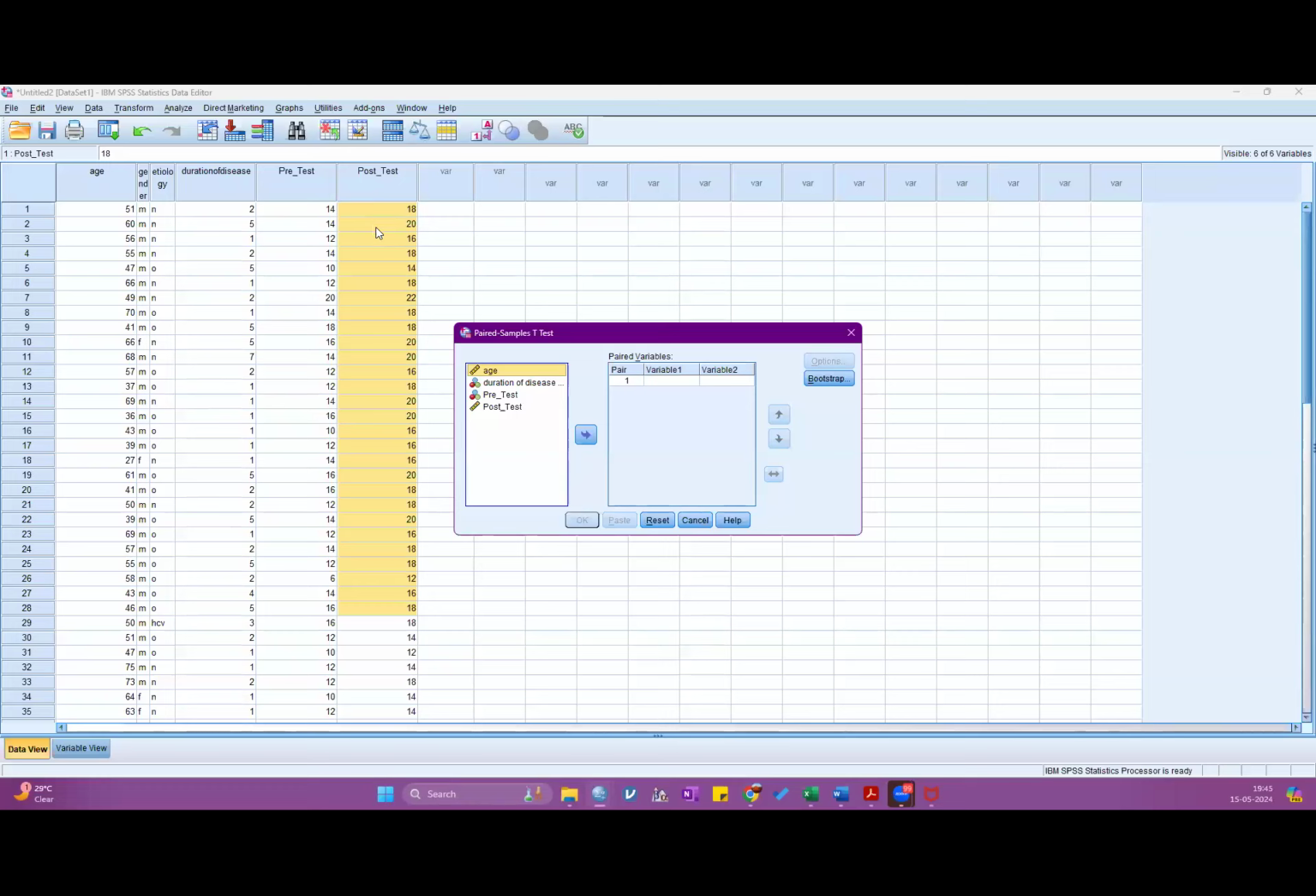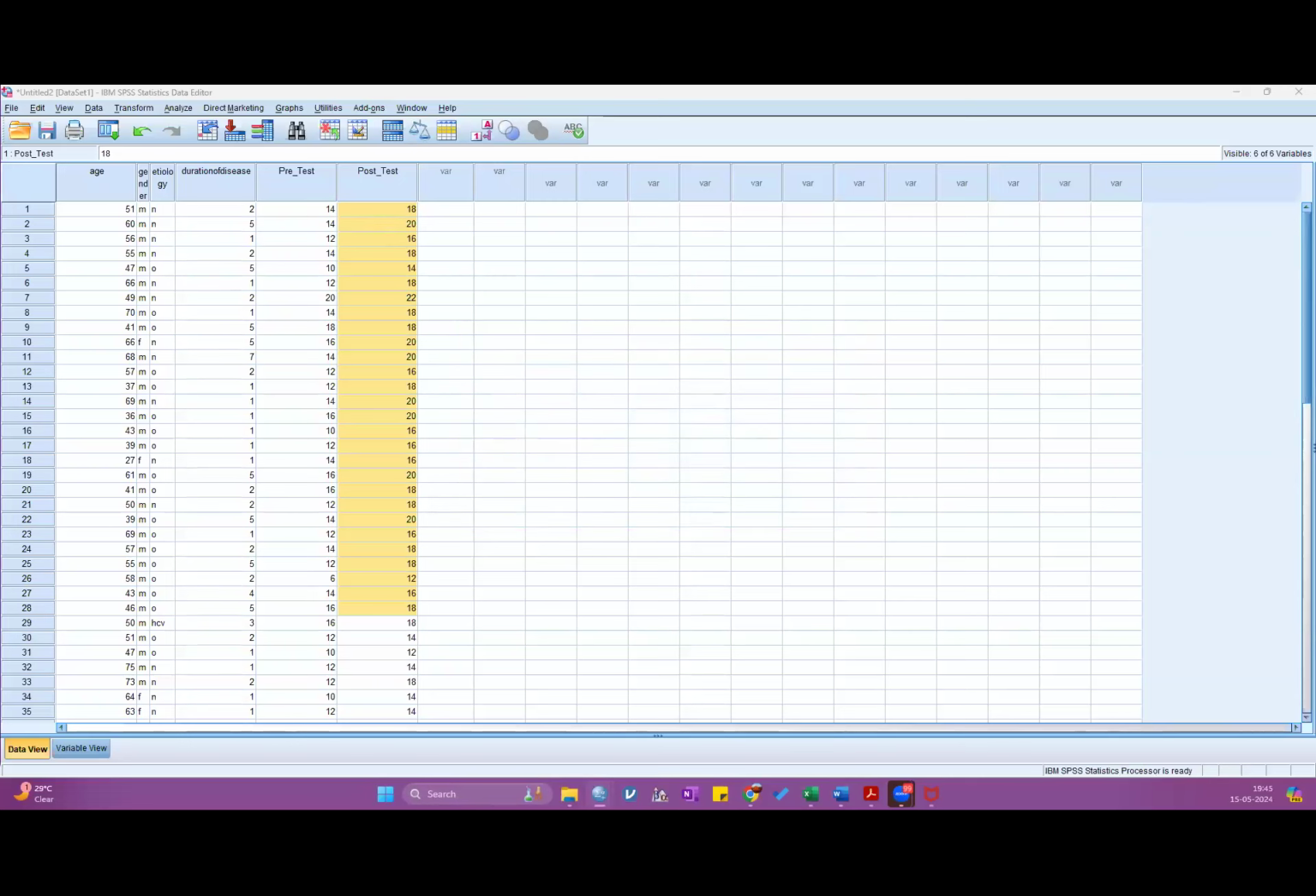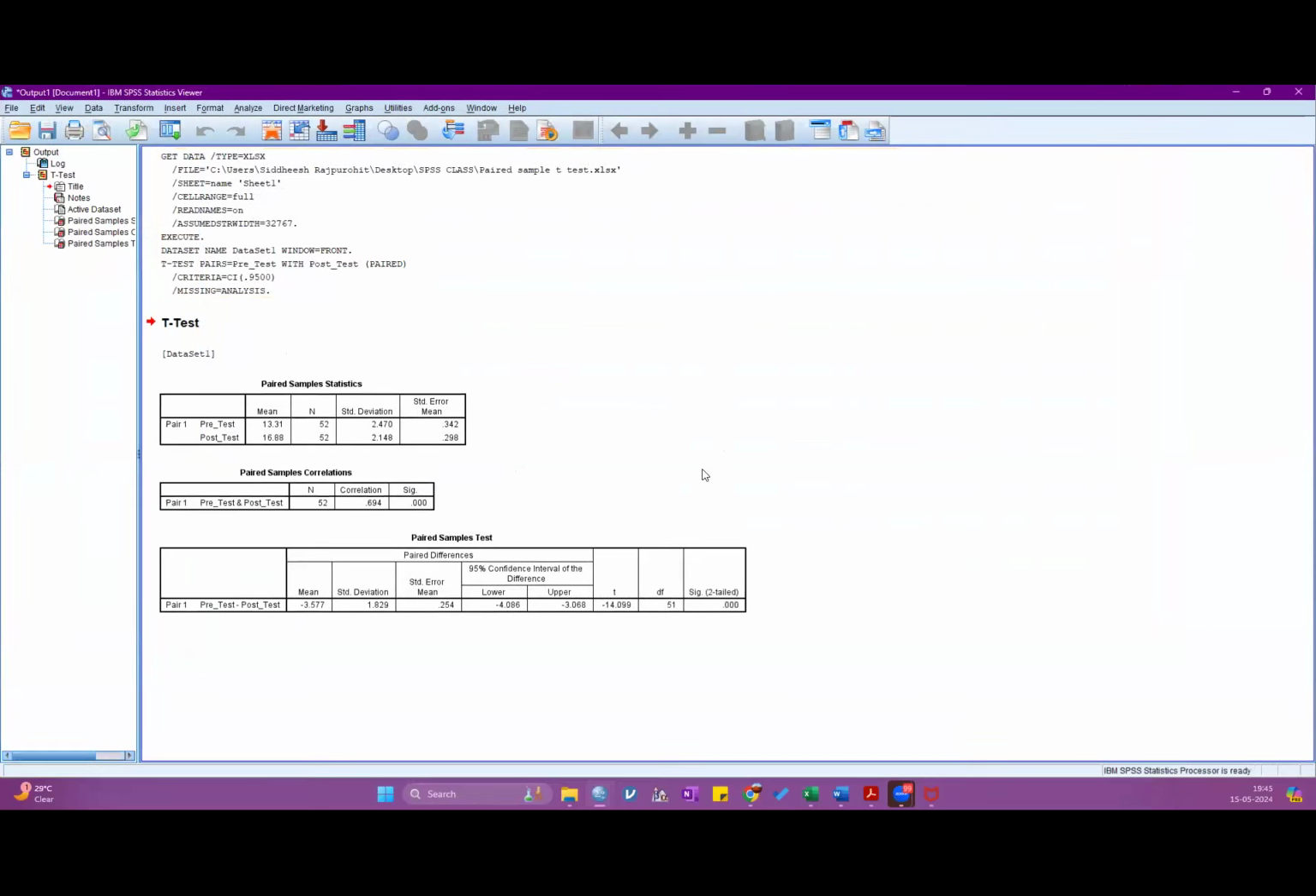Okay, now what to do? We have to take our two variables that we have collected from the same individuals. So click on pre-test, click on post-test. Done. There is no need to change anything anywhere. Just click on OK, and we get the output sheet automatically.